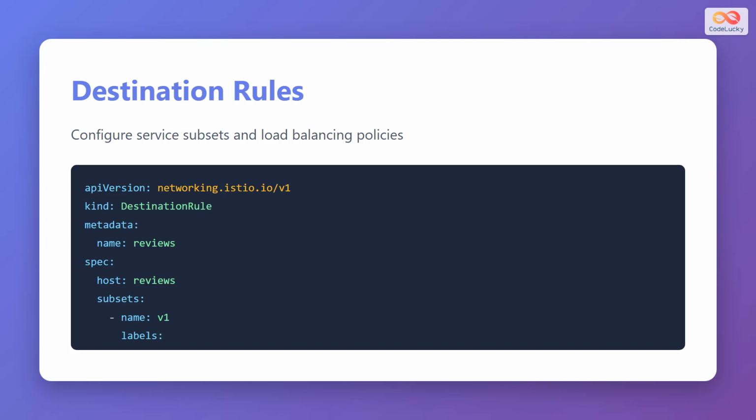Destination rules allow you to configure load balancing policies, connection pool settings, outlier detection for circuit breaking, and TLS settings for secure communication. By combining virtual services and destination rules, you can implement sophisticated traffic management strategies like canary deployments, blue-green deployments, and A/B testing.